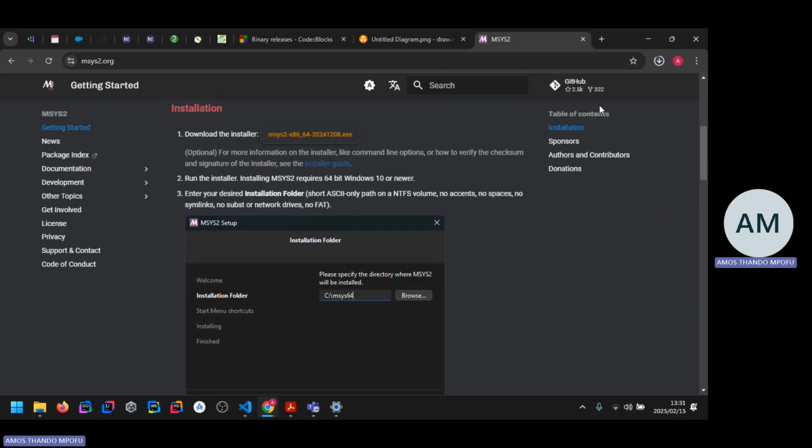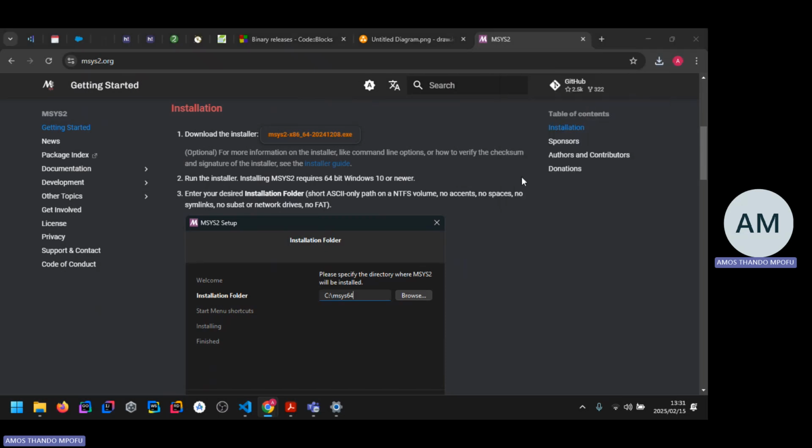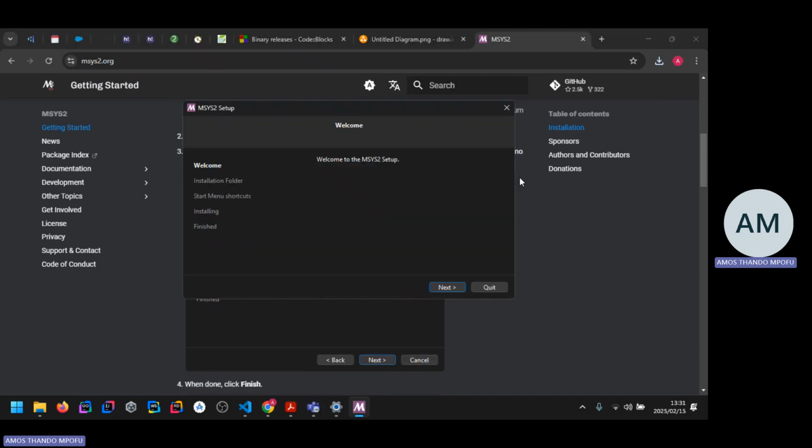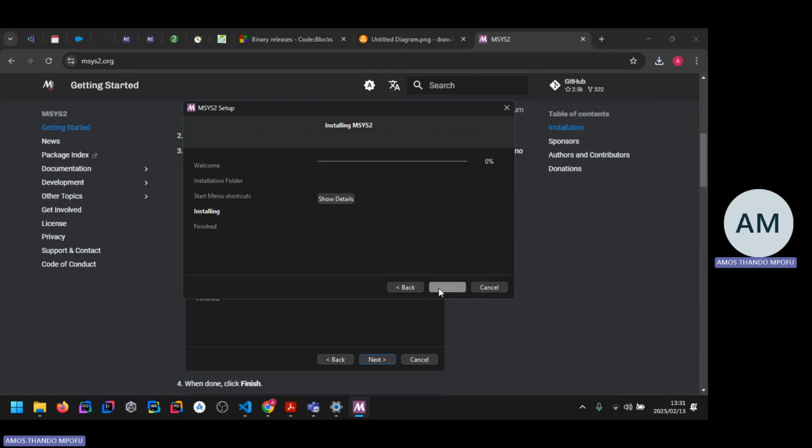And then it's downloading. My Wi-Fi is a bit fast. On your side, it might be a bit slow. So there it is, it's done. And then I'm going to click on the executable, and it's going to open and load. Then it's going to show you this: Welcome to MSYS2 setup. I'm going to click next. It tells you where the installation folder will be installed. Then I'm going to click next. I won't change anything. Don't touch anything. And then I'm going to click next.